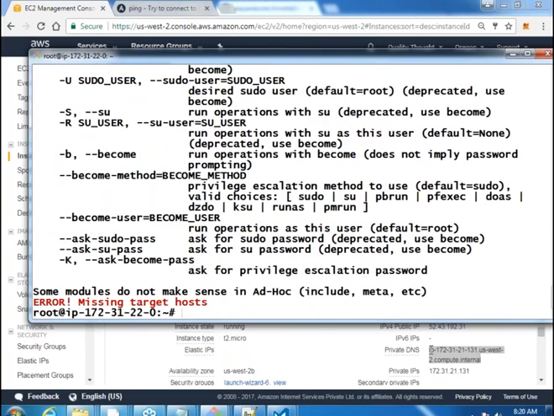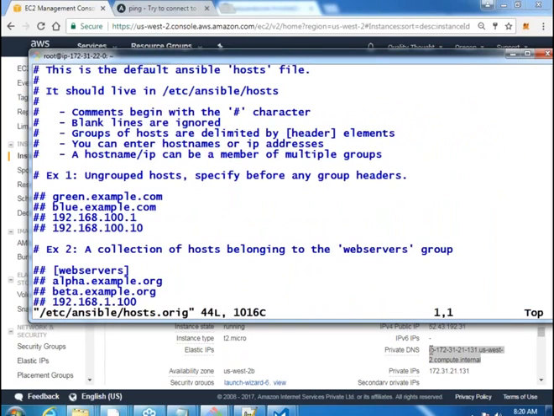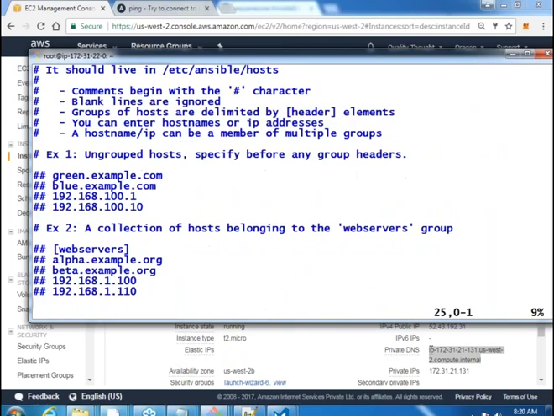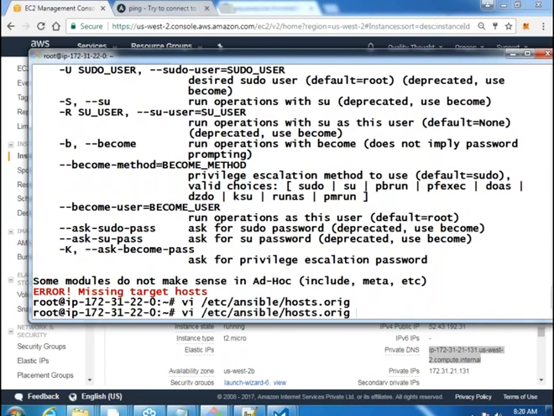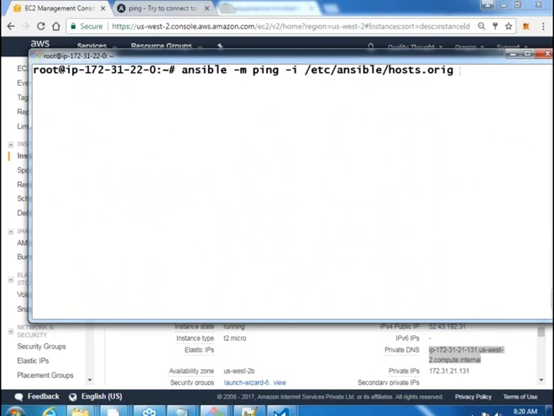See what happens. This does not have any target hosts. Okay, now let me do vi /etc/ansible/hosts.original, and let me write somewhere down the line something called localhost. Let me execute the same command again.